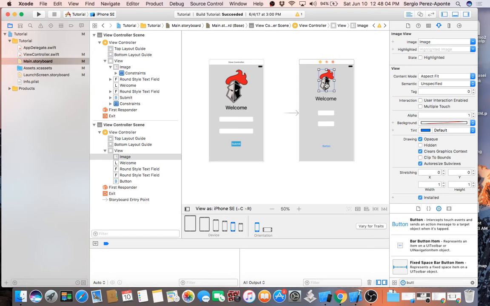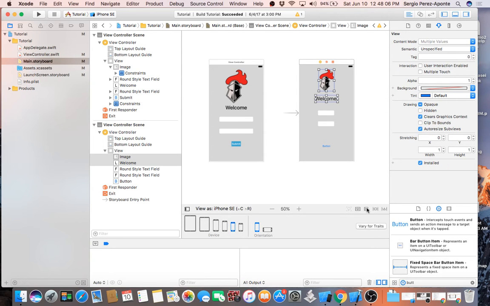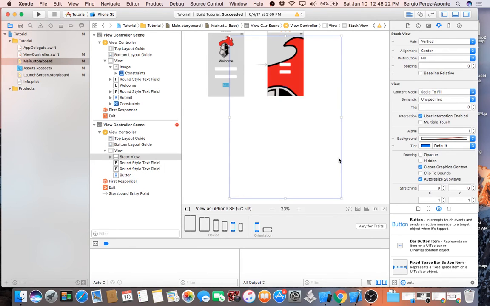Okay, so let's do this. These two I want to be together. Yeah, let's make those in their own stack, independent from the other one. So if you see, I selected both of them, and I click this icon over here, which is the stack. And now if you go to this side, we have this stack view, and inside the stack view there is an image and the label.